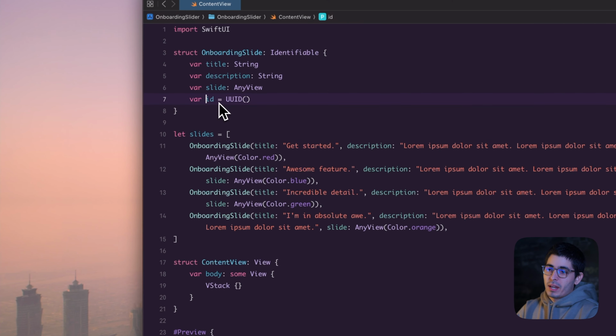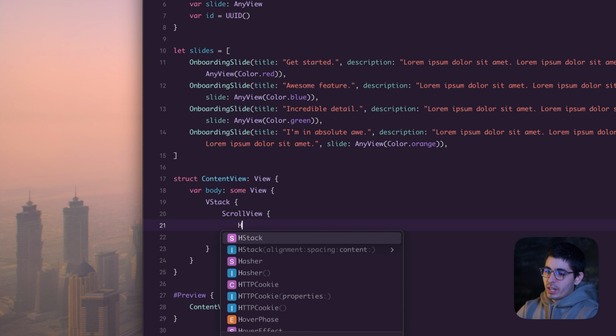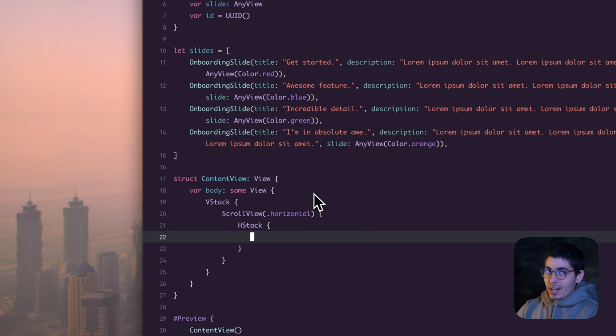And then lastly, I'm adding an ID and having this conform to Identifiable so we can put this in an array of slides. With all that said, let's get started with the structure of the slider. We're gonna start with a ScrollView. And in this ScrollView, we're going to have an HStack. Now we're gonna make the ScrollView horizontal as well, so that the HStack actually makes sense.